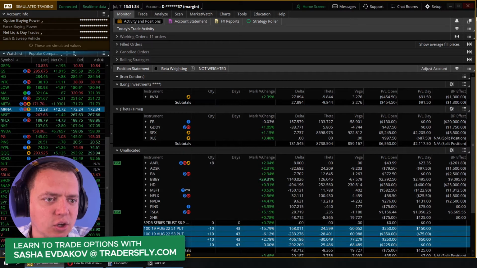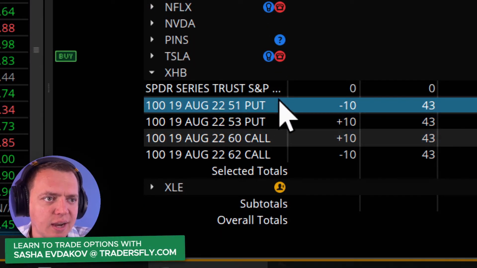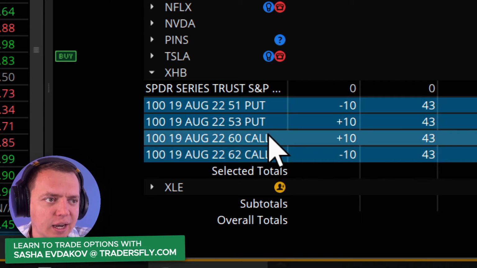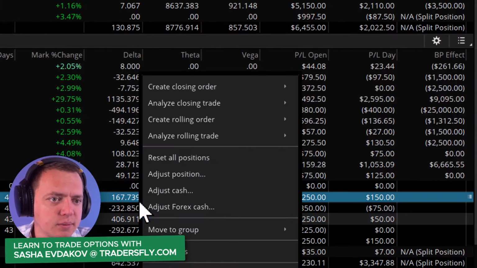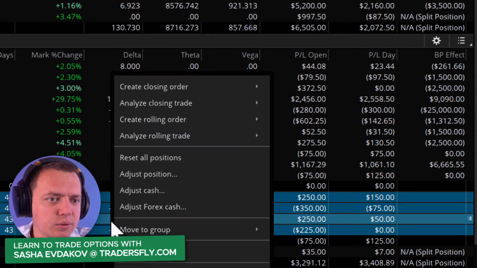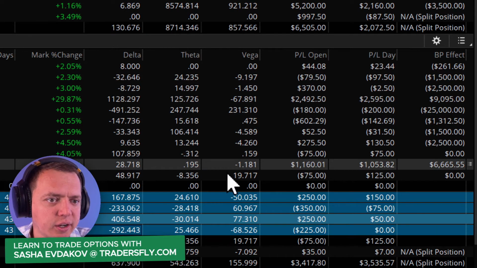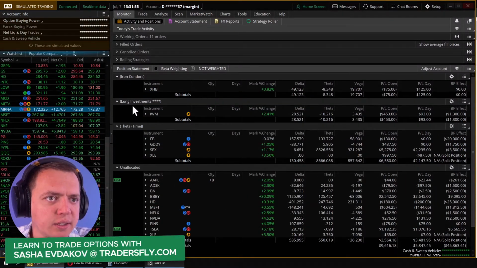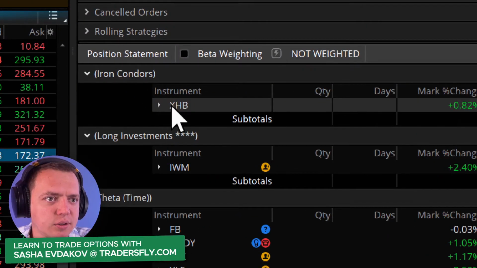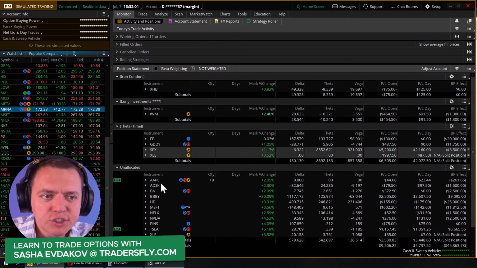So I'll just select all these options. The way I would do that is I click the top one, click and drag to highlight it, right click, move to group. Okay, there we go. Right click, move to group, and then say iron condors. And then it goes boom, and it's all the way in the iron condor section now. There it is. So that's one way to do it. Now I've got different strategies.